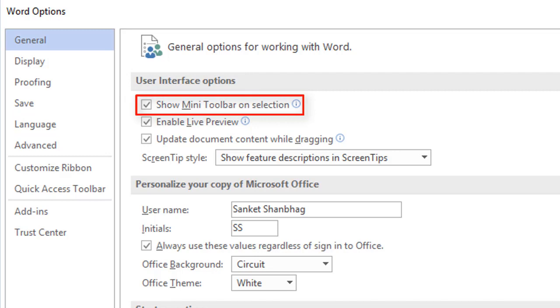First option is Show Mini Toolbar on selection. If we select this option, Mini Toolbar will be shown when we select some content in document, with quick access to formatting tools. Second option is Enable Live Preview. If we select this option, we can see preview of different font, highlight color, just by hovering mouse over options.